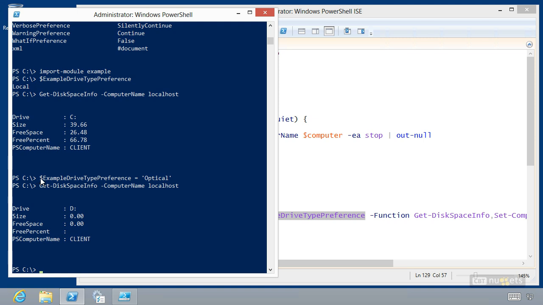You see, by changing this variable, and that's a sticky change, I've altered the default behavior of the commandlet. So if I was going to run this several times and I didn't want to keep having to type minus drive type optical, I could just change the preference. Now look, I can still override that by specifying the drive type parameter. So I'll switch it back to local.